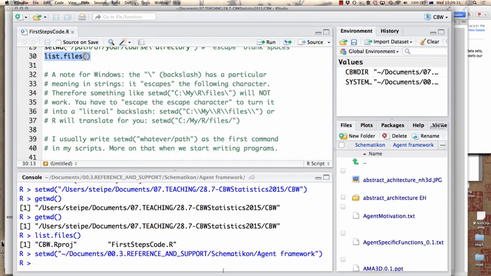And then after I've chosen that command, it gets me the full path. And so I know how my computer understands that particular string. It can be a bit tricky. For example, on Windows computers, where file directories are separated with a backslash, that backslash has a special meaning in strings in R. It's an escape character.